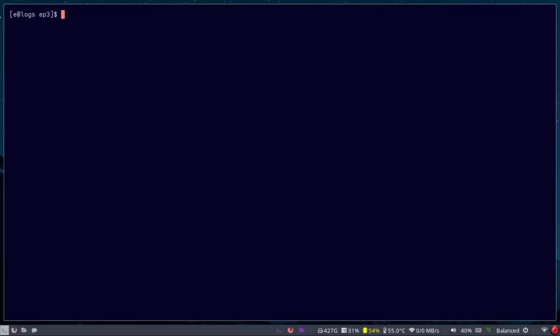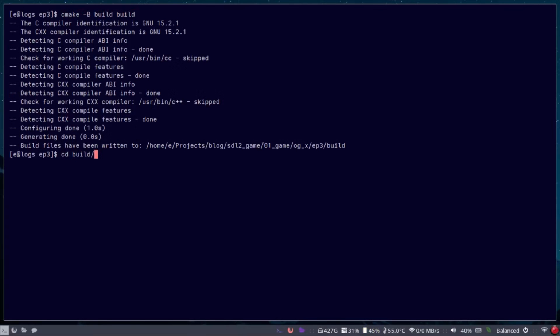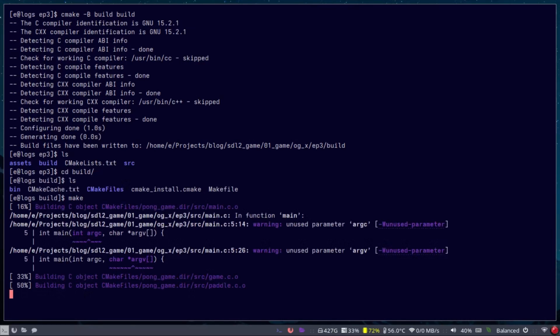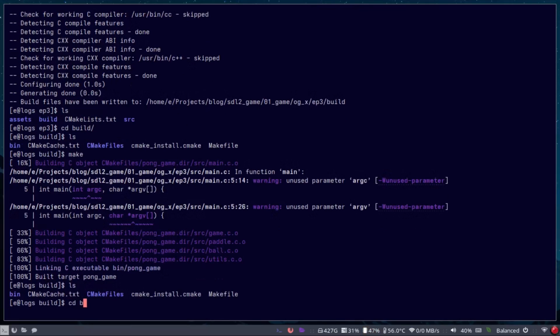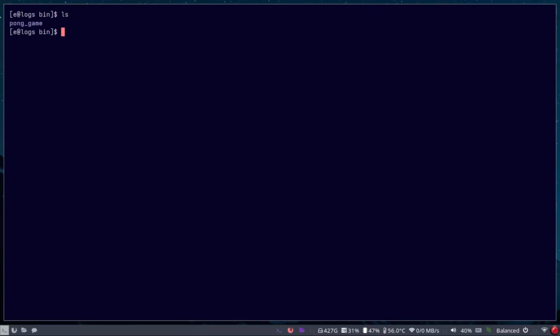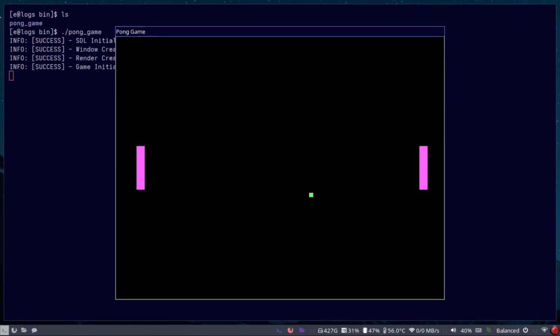Now we're going to build our game using the CMake configuration that we made, and then we're going to execute the executable file stored in the bin folder. Now you can play the game using the W and S keys and the up and down arrow keys.